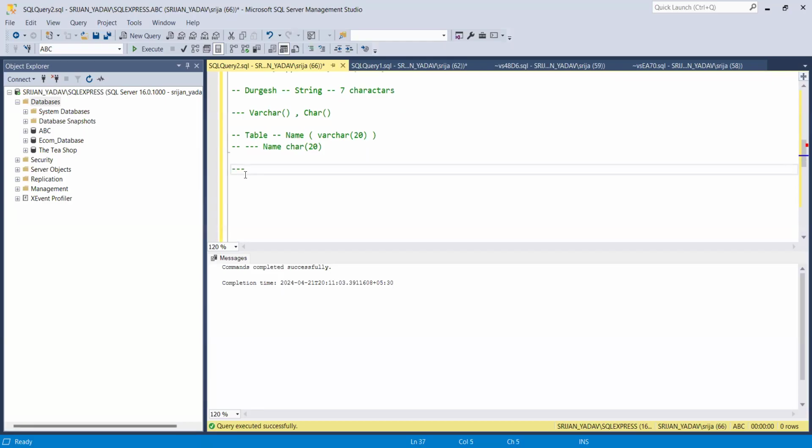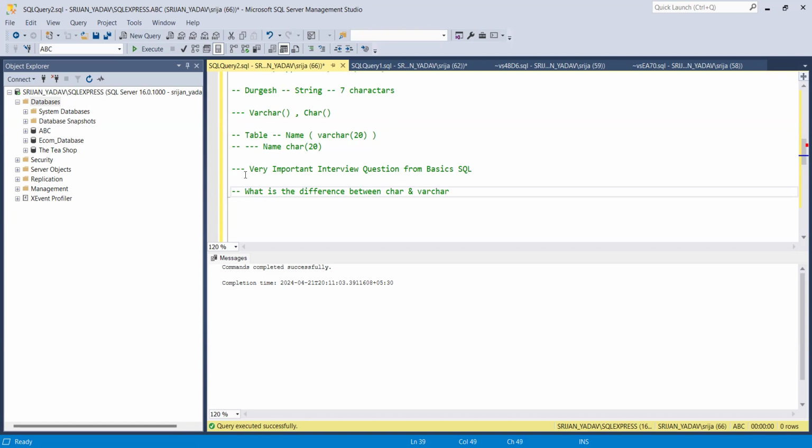So now comes a very important interview question, from basic SQL. I want all of you to write: what is the difference between char and varchar? What is the difference between char and varchar?